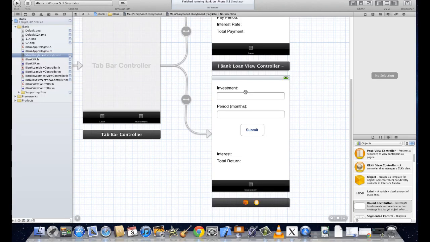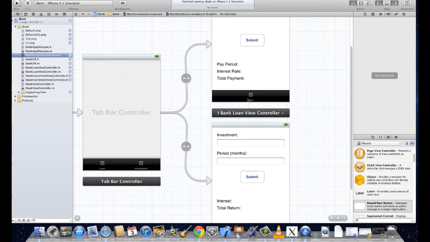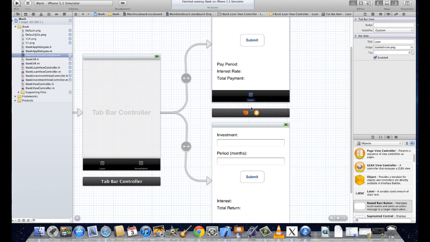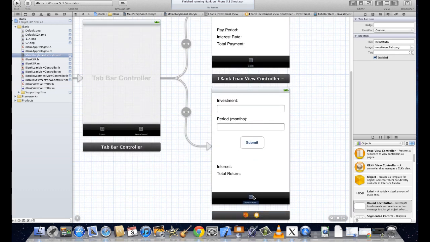And welcome back to another iOS development tutorial. In this tutorial we're actually going to work on our tab bar icon, for the loan and the investment. So let's dive in.